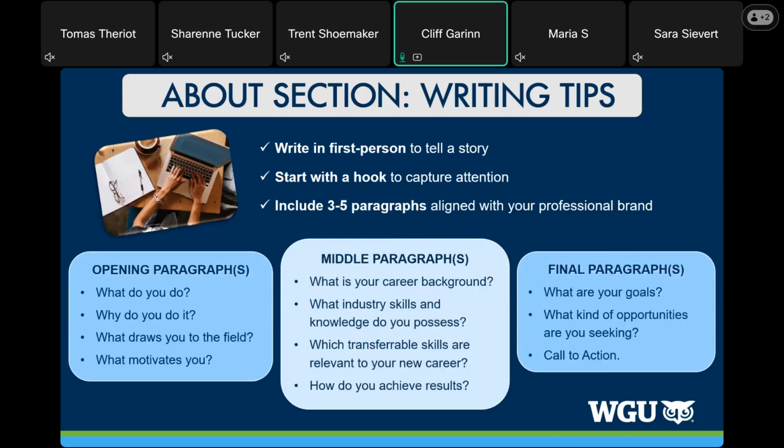Now, here is a really good way to write your About section. Here are some good writing tips. Again, it's your story. It's a different writing style than on your resume, so you can write in first person. Start with a hook to capture attention. Don't get too corny with it, but you can start with something. It could be a quote, perhaps. It could be something that is unique to what you bring to the company. It doesn't have to be very long, just a few paragraphs. Maybe, let's say, 3 paragraphs could be a good start.